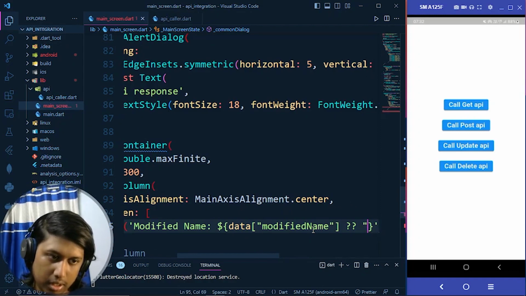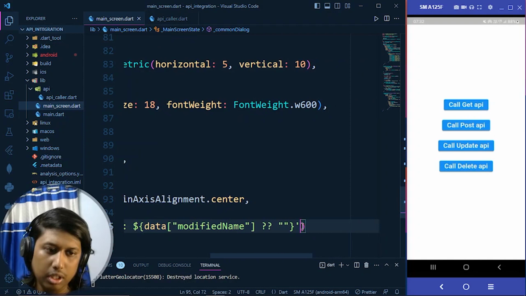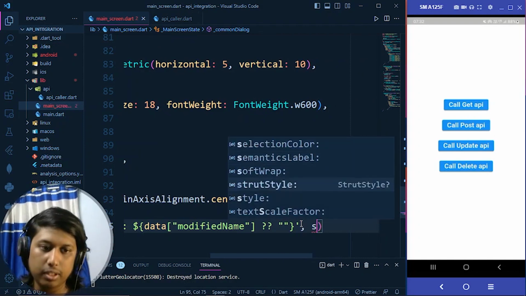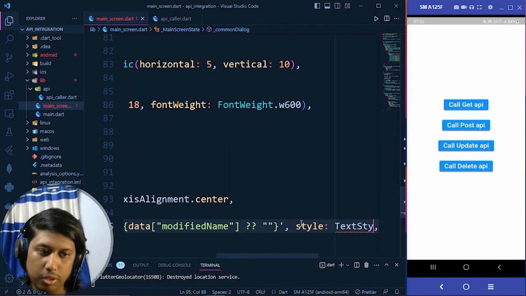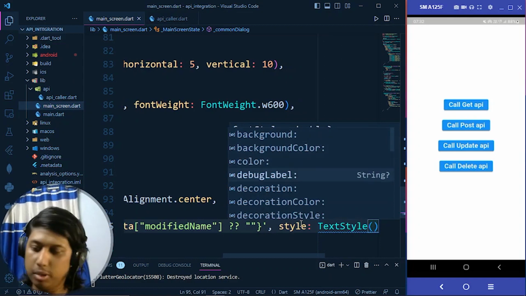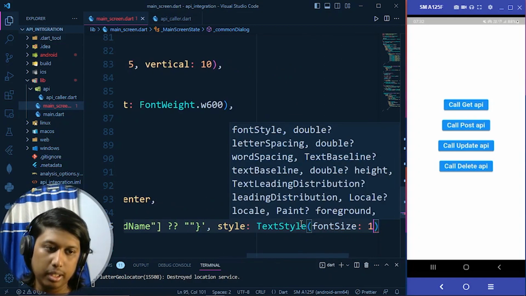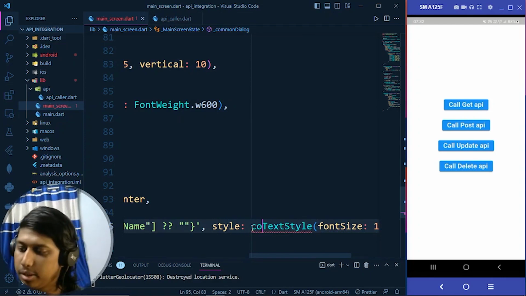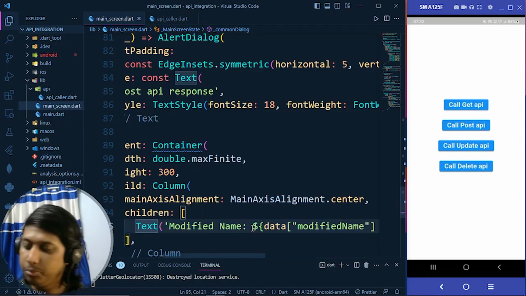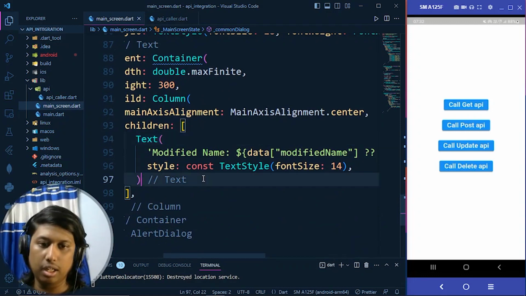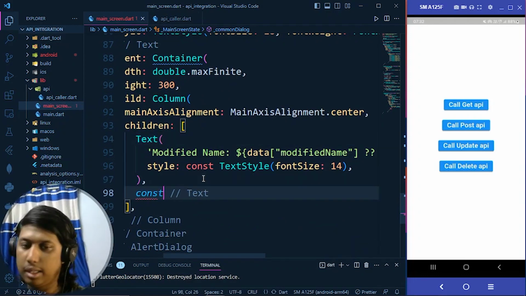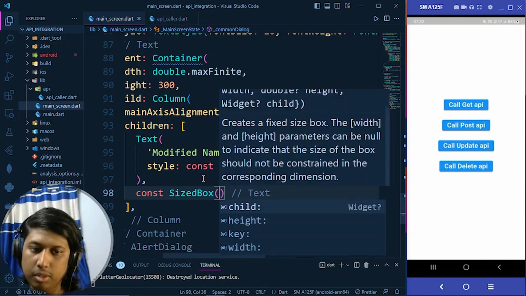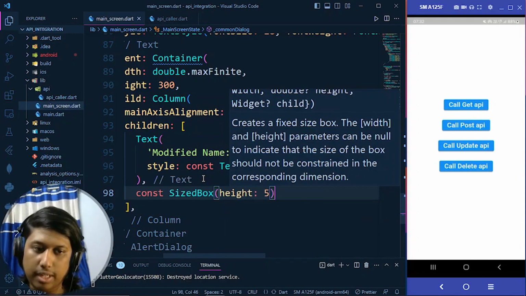Now we can make a decent style of it so that it will be looking good. After that, we don't have to write the text style manually because we copy paste from here. Here we write the font size of 14 so that it will fit in the screen very well. Now what we have to do, we have to give a significant space from the bottom. So here I write SizedBox of height 5.